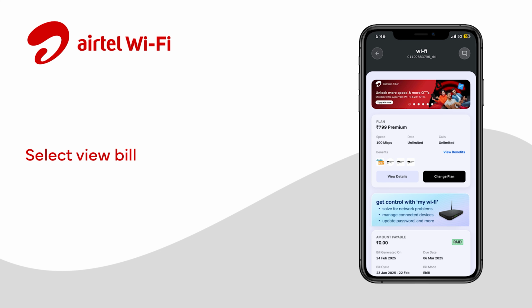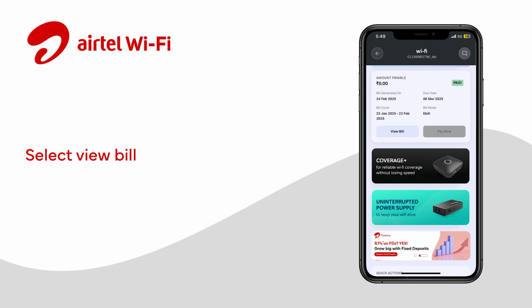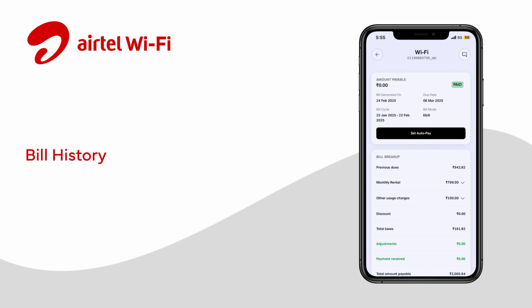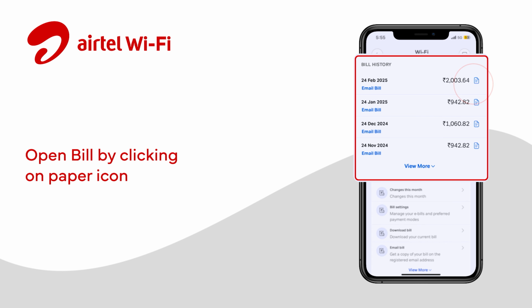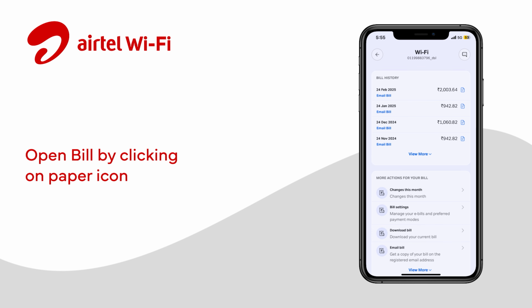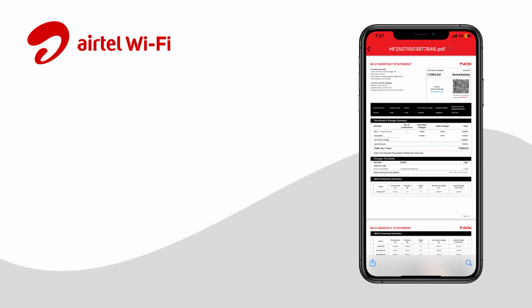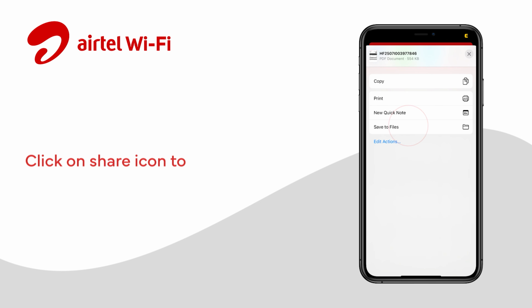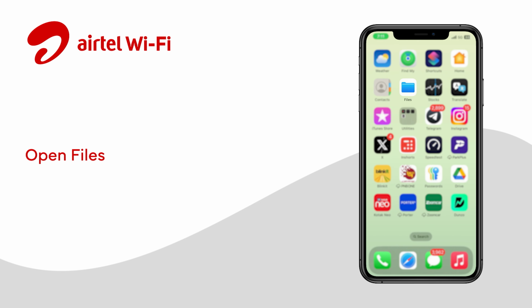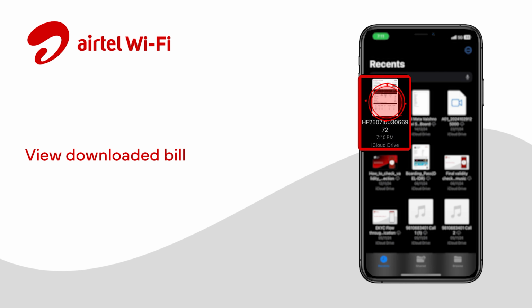On the Service Details page, scroll down and select View Bill. Here, simply scroll down to Bill History and tap on the paper icon next to the desired bill to open the bill. Once the bill is open, simply click on the Share icon to download the bill. Just open the Files folder on your phone to view the downloaded bill.